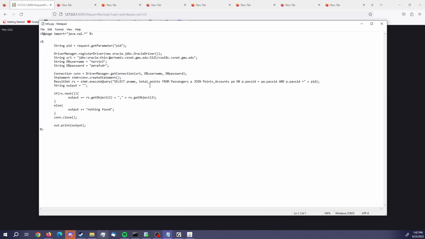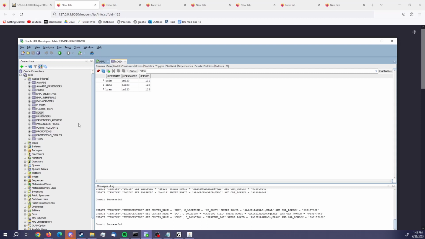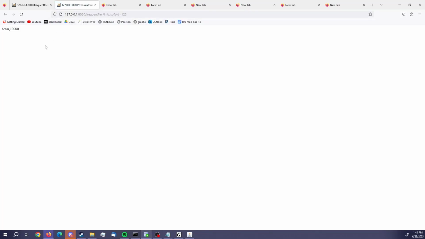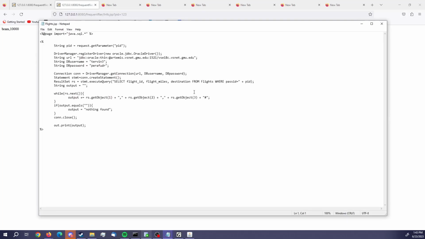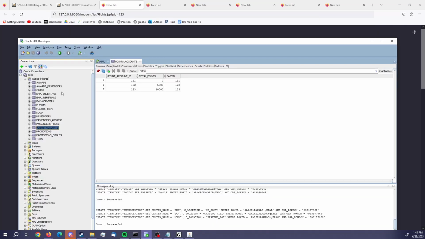info.jsp. Here's the code for info.jsp. And here I will be testing using data from my database. Right here. Next, I will be doing flights.jsp. Here's the code for flights.jsp. And here I will test it and show the seeded data on my Oracle database.